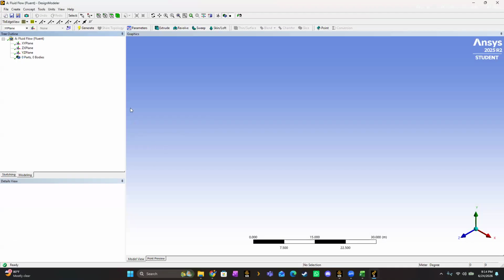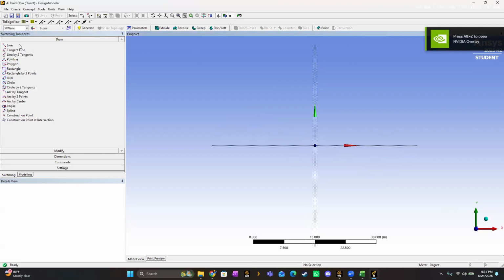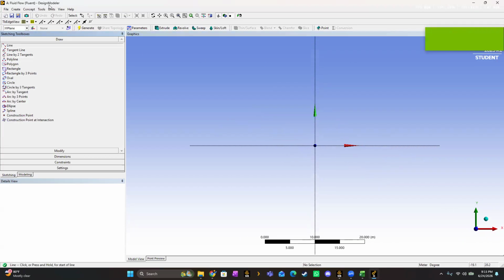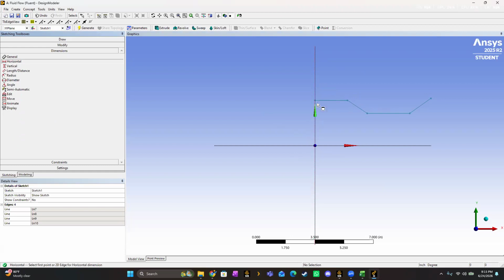All right, now we're in, and we are going to start designing our geometry. So we go to modeling, with our z-axis. First of all, we'll convert our units to inches. Now we're going to start sketching a basic outline of our wind tunnel. All right, now that we got that done, we can go to dimensions and start dimensioning.